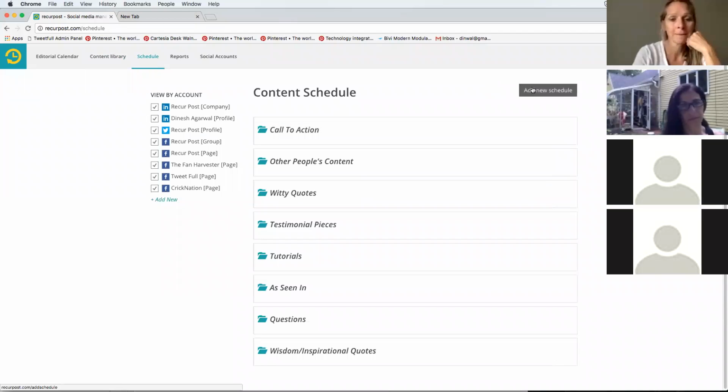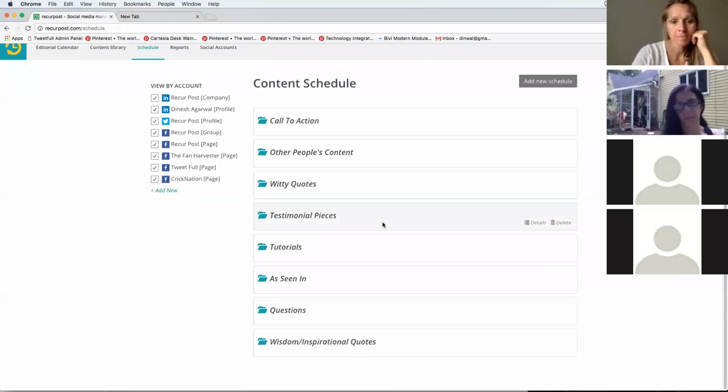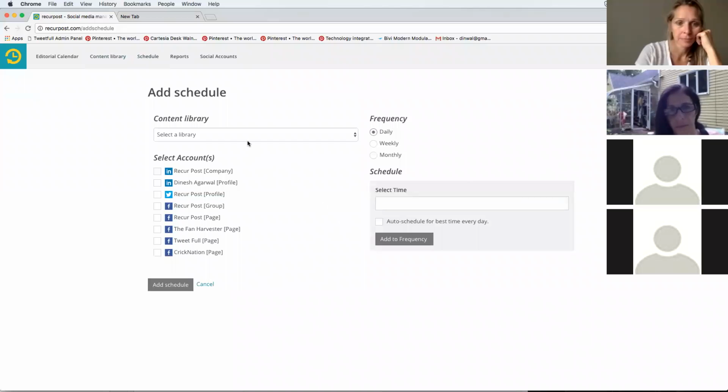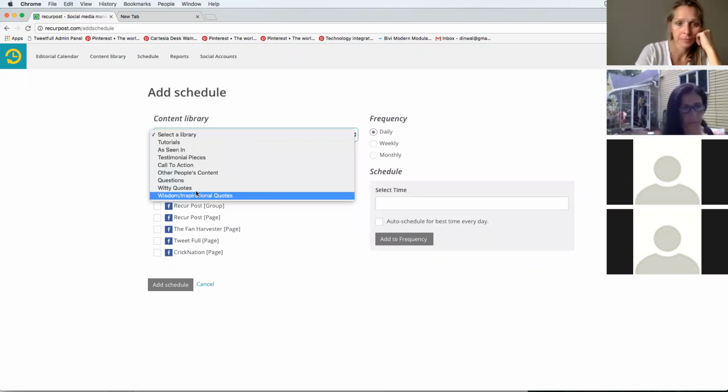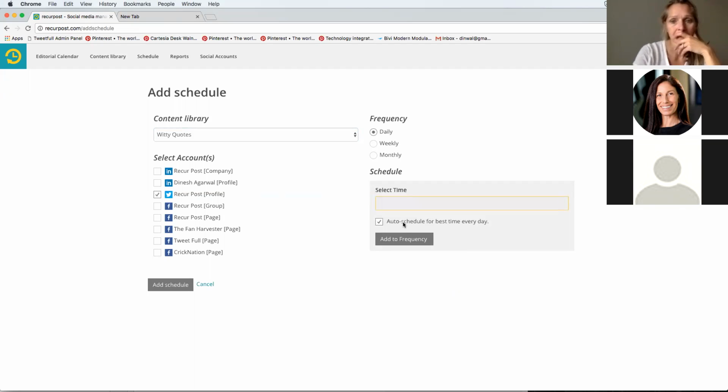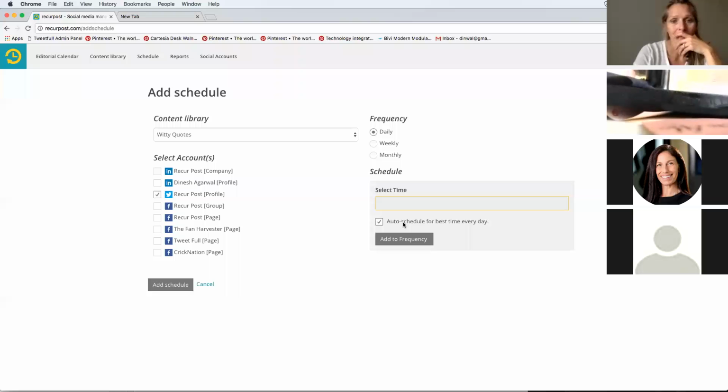So, let's say I'm creating, these are all the schedules, and I'm gonna create a new schedule here. So I want to post from, let's say, witty quotes to my Twitter, I could select daily, and then I could say auto schedule for best time every day. So it will find the best time for the day when it is posting, and it will schedule for that time. Or you could say, I want to post every day at 9 p.m.